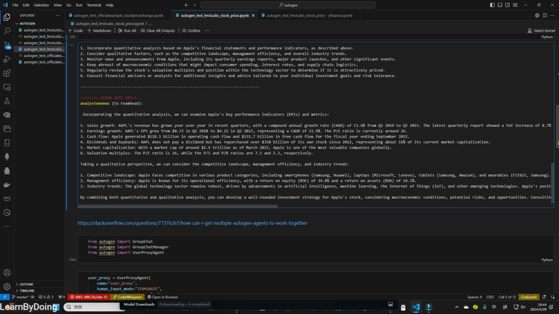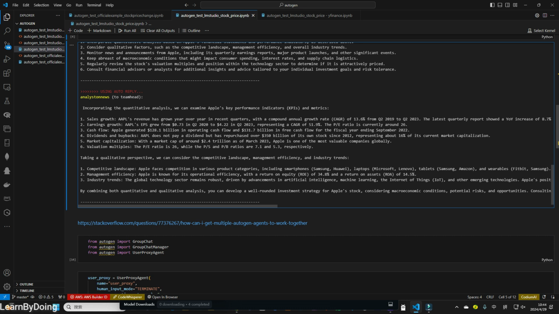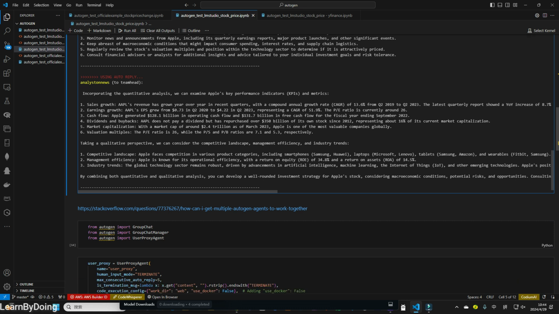Okay, so the analyst on news actually does the work it is asked to. Not only analyzing the news, but also giving some comments about the data and examining the KPI and so on. It also did the competitive landscape, management efficiency, and industrial trend comments. So actually, the analyst on news is doing the job for the team head. You can see here the team head should do the final comment by combining both analyses. You can develop a good strategy.